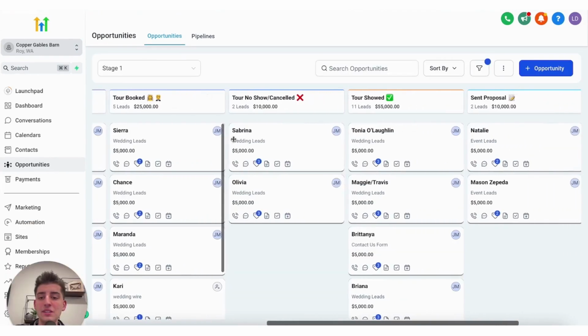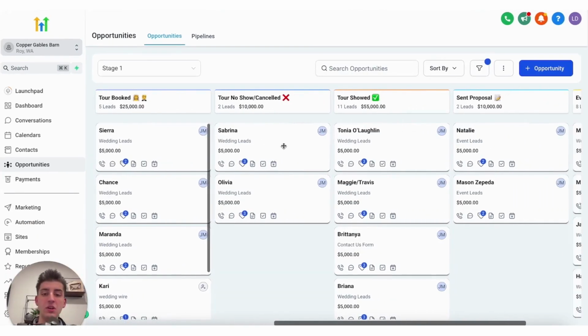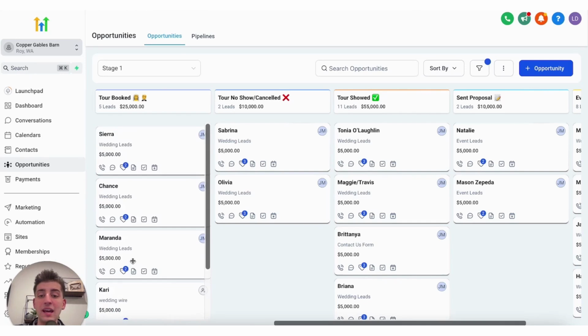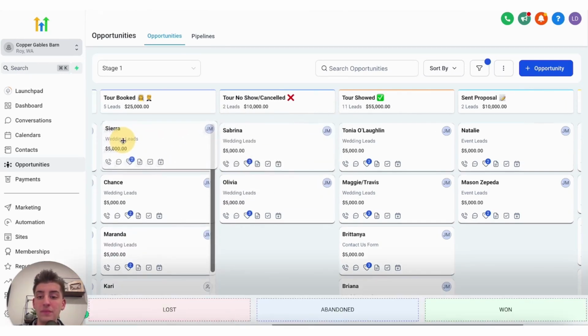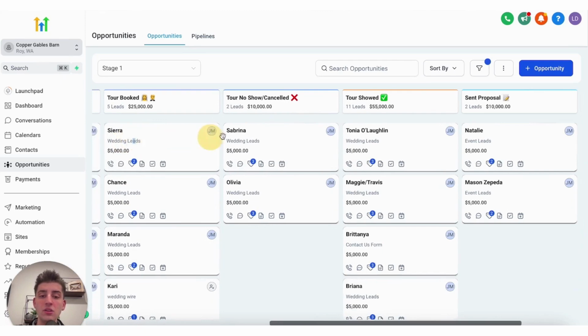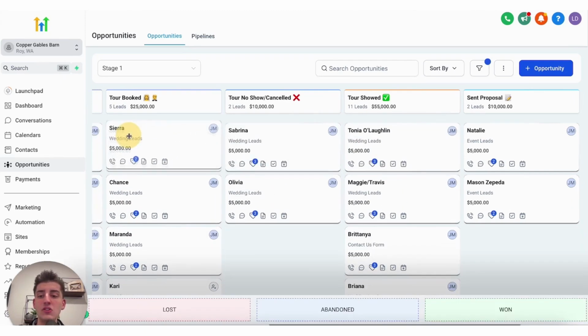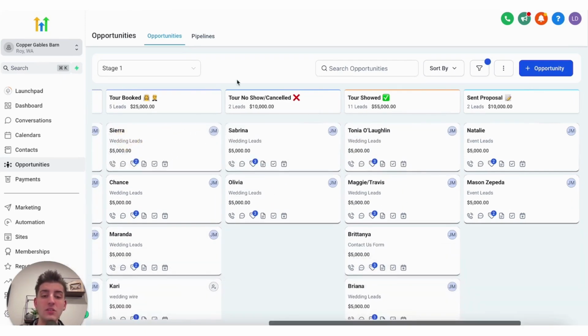And just so you guys know, this is a drag and drop system. So I showed you for the tour no-show and canceled, what you'll do is obviously go to the calendars, find the appointment, mark it as either a no-show or canceled. But another way to do it is to find the lead under tour booked that was a no-show and drag them to tour no-show canceled. Or if the tour was shown, you just drag them into tour showed. This is a drag and drop system. And if you drag and drop the lead into the proper stage, it will stop all the automation.